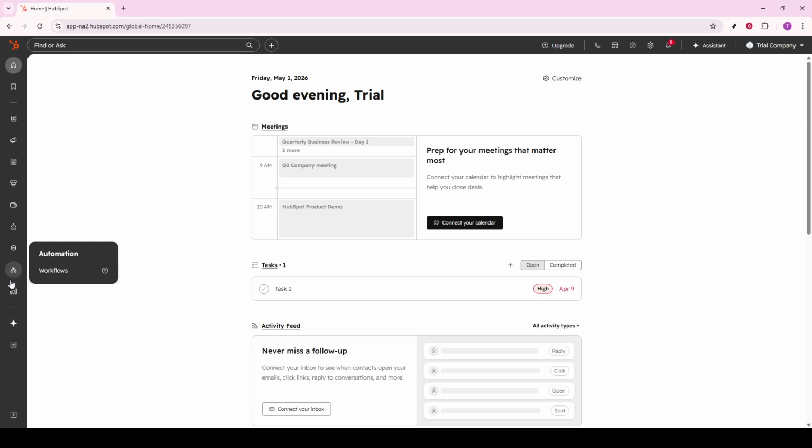Finally, check Reporting to track performance across sales and marketing. Build dashboards, set filters, and share them with your team so everyone is aligned on the numbers that matter.